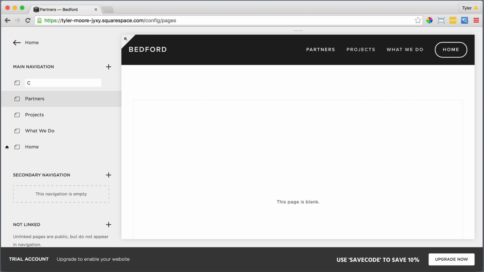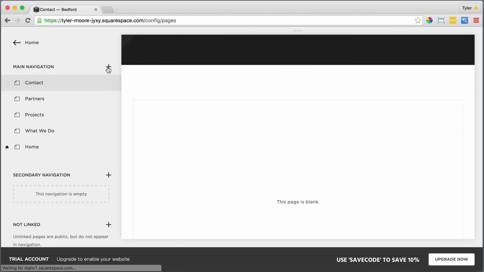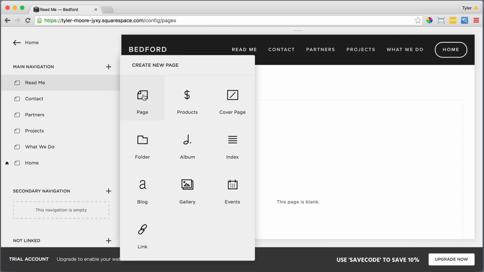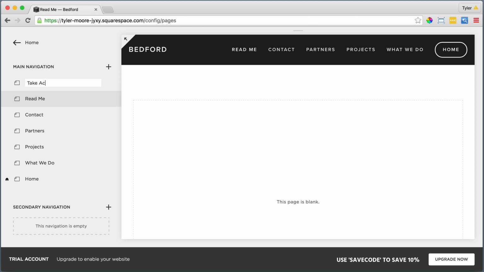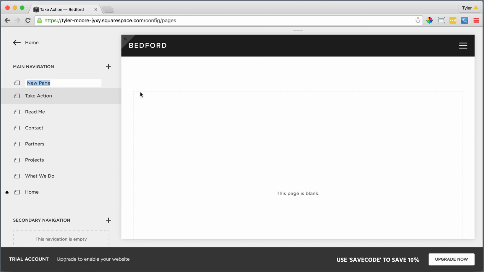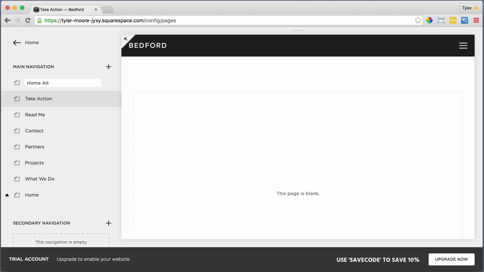Click the plus icon, click Page. This one's going to be called Contact for our contact form. Click the plus icon, click on Page. This one's going to be called Readme. Click the plus icon, click Page. We're going to call this Take Action. Click the plus icon, then click Page. We're going to call this Home Alternative, so it's a different home page.